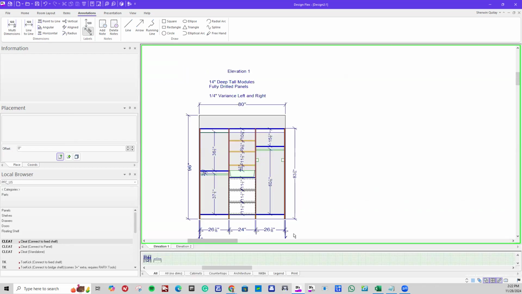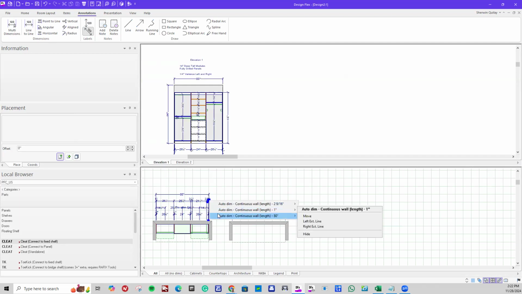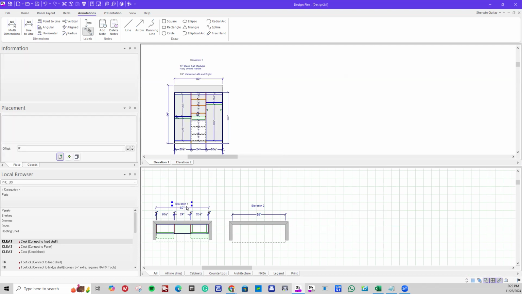On our elevation 1, now that we're done our cleanup, we can just quickly auto hide all these dimensions. All I'm doing is right-clicking the line, auto dim and hide. Okay, now that I've added all my dimensions, let's go ahead and change our colors.